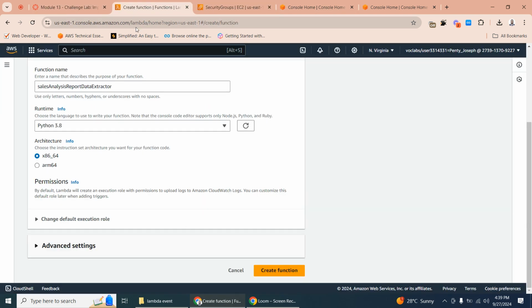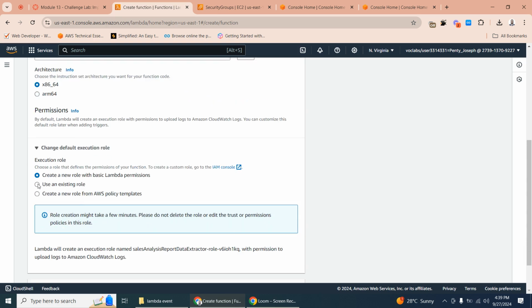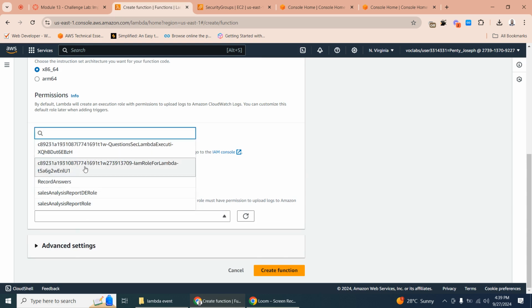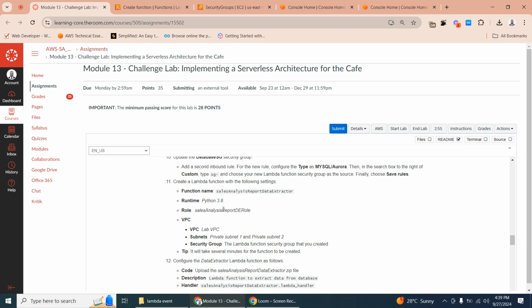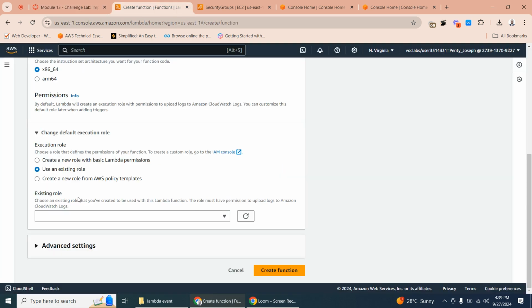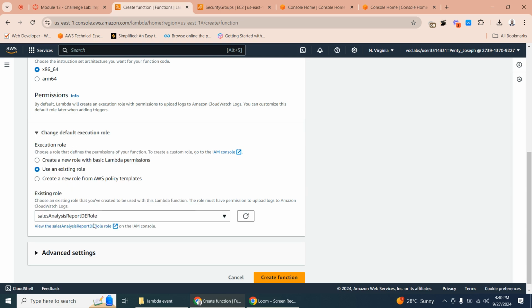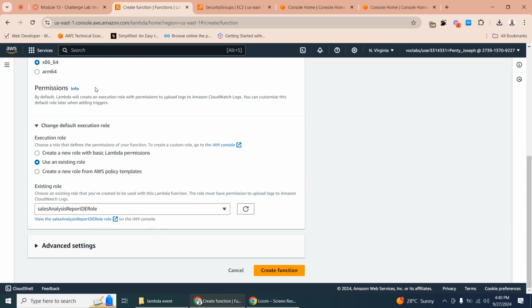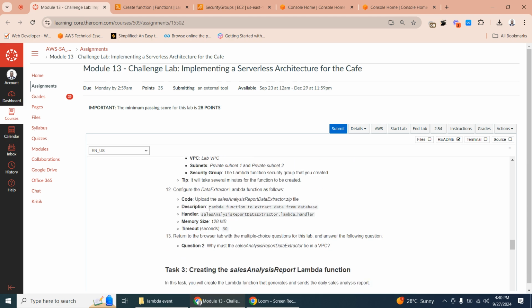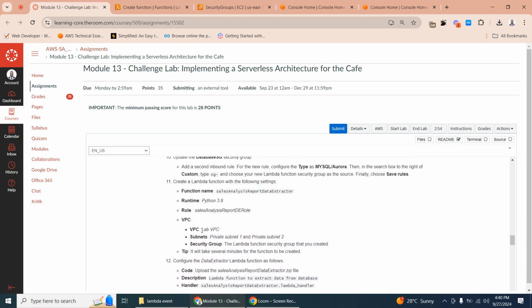Let me put the function here, and then go back, change default execution. So use an existing role. What are we supposed to choose? So the role, okay. So this very one. So I'm choosing this sales analysis report role, okay. So I'm selecting that, and then they said we should provision it within a VPC. So I'm supposed to let it function within a VPC. You can see it right here.